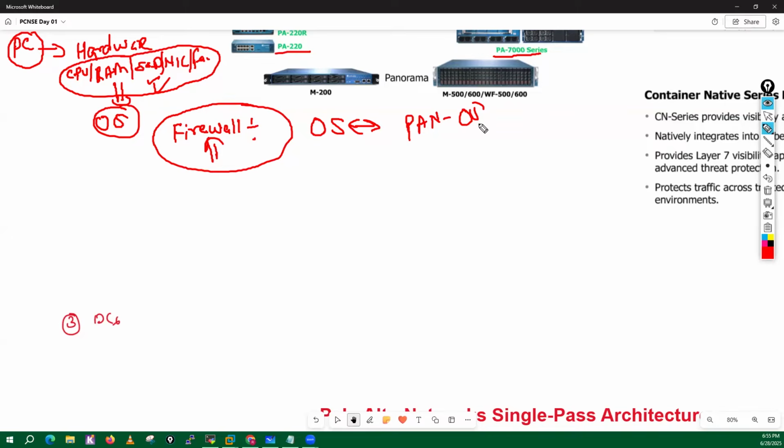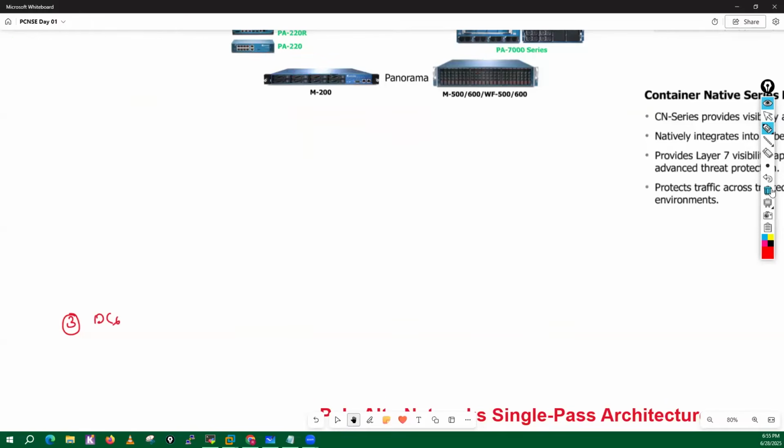Somebody has asked the question, what is PAN-OS? Now I think you got the point. PAN-OS is the Palo Alto operating system which runs in your Palo Alto devices and in your Panorama devices. Now, how did Palo Alto build this operating system? Now let's try to understand that. So what have Palo Alto done?